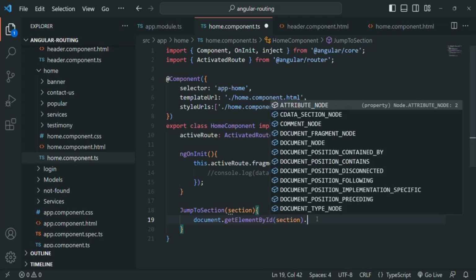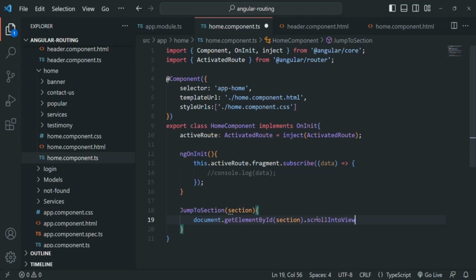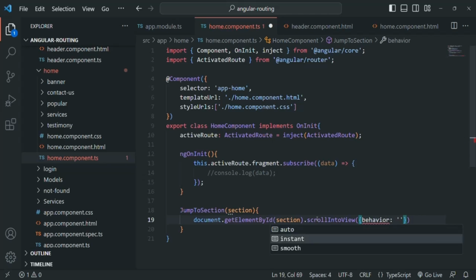And on this, I'm going to call a method scrollIntoView. There we can pass an object, and inside this object, we can specify a property called behavior. And here, the value for this behavior, I'm going to set it as smooth.